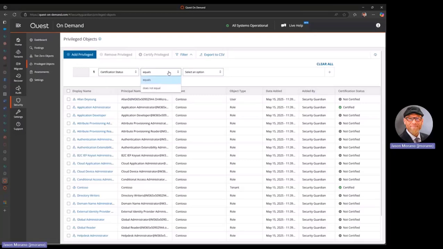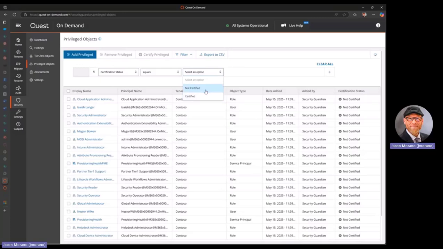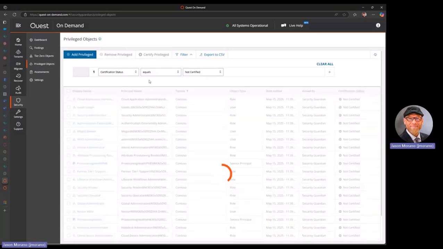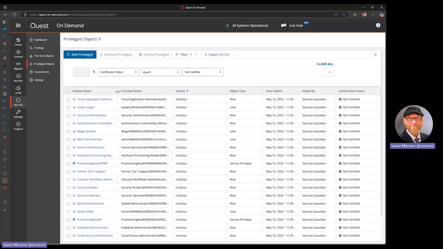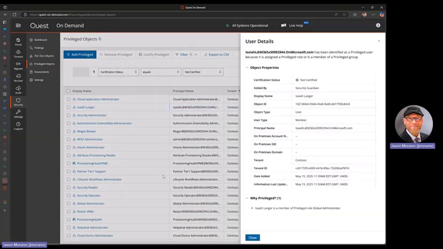And certification status is exactly that. It either equals or doesn't equal certified or not certified. So if I just wanted to look at all my not certified objects and realize what my team and I have to go through, that's what I'll do here. So you're going to see I have a user here. I could click on this and you will see it is a member of a privileged role, Global Administrator. So right there, if you're thinking through this and saying, okay, I didn't realize Isaiah Langer is a global administrator in my environment, I need to remove that privilege. Well, then you're going to be going into ENTRA and removing it.